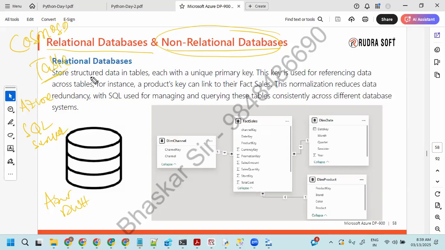So all relational databases are going to store structured data, each with a unique primary key. You may have primary keys and foreign keys. Many things you are going to have. If you see this diagram, there is a fact sales table, which has a dim channel, a dim date, and a dim product. This is dimensional modeling.